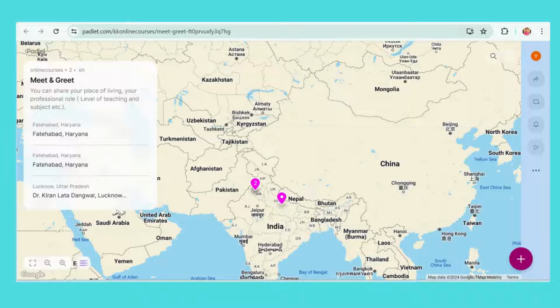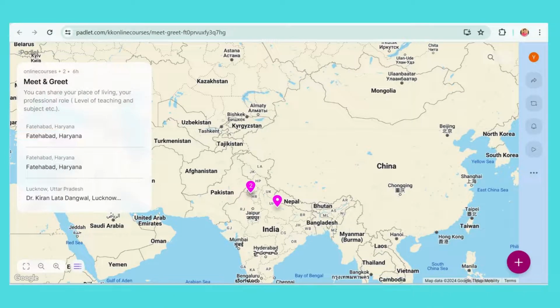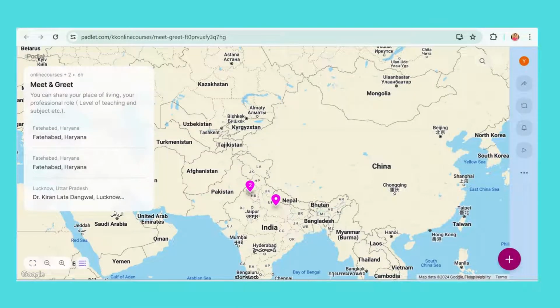And there you have it. You are now ready to use the map template on Padlet to introduce yourself and connect with others in the MOOC. Feel free to explore further and engage with the community.